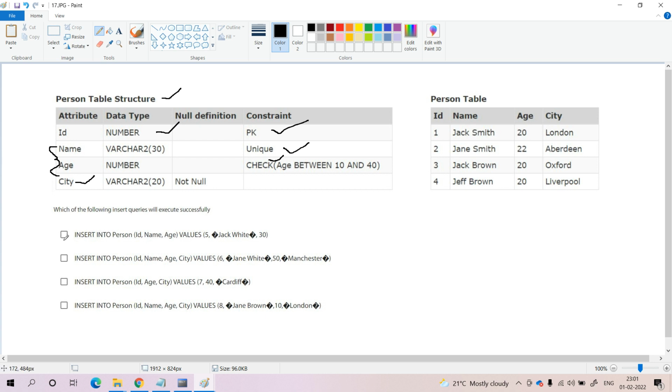Now try to observe what the first query is. Insert into person id, name. Here we are not at all storing the city, the person's city, in this query. But the city is not null, so we should not consider this first query. Why? Because in the insert query the city should be a mandatory attribute, but unfortunately in the first query we are not inserting the city details at all.